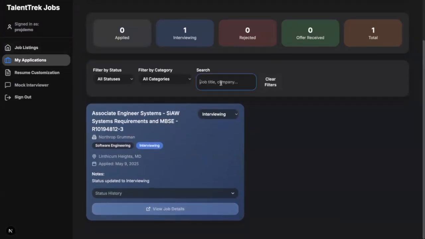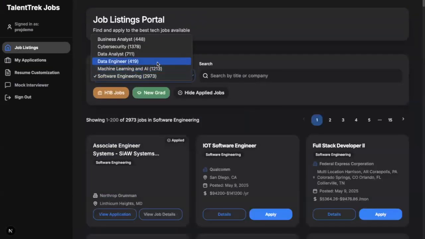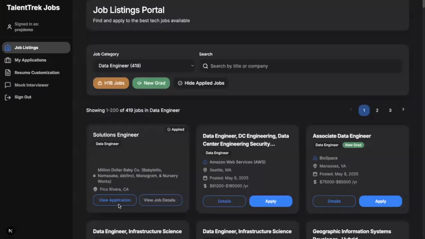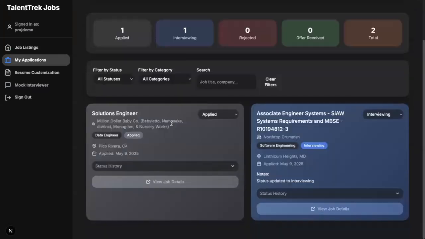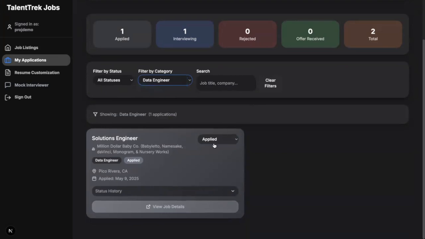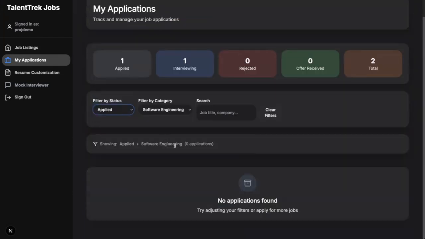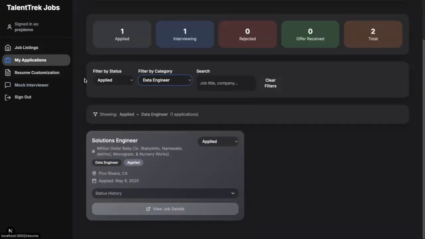We also have the search filter here and categories. Suppose we apply to a different job from a different category, we can filter the jobs in my application page using the categories filter. Let's see now if we have the categories updated. Yeah, we have the category updated, data engineer, which only shows the jobs that are applied in data engineer. We can also filter using the application states as well, like interviewing or applied. Yeah, so this is the functionality.